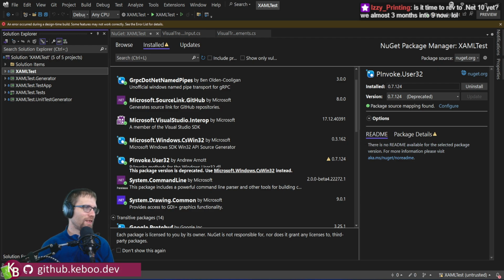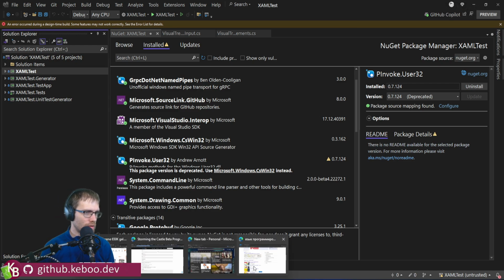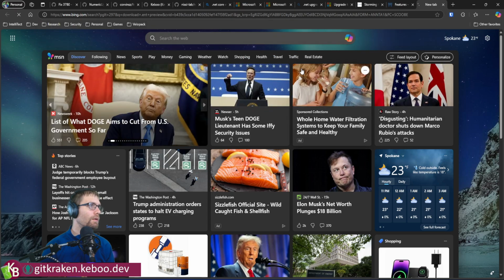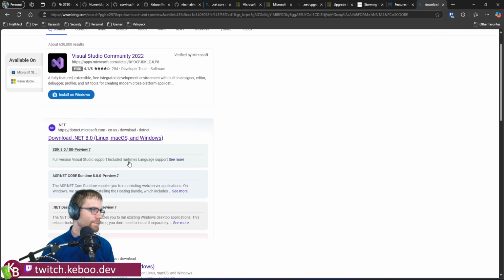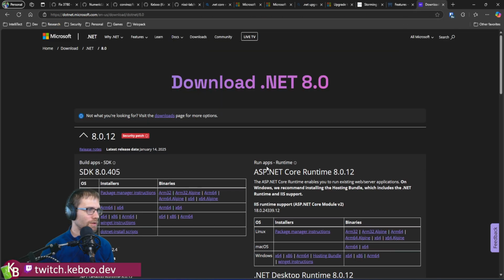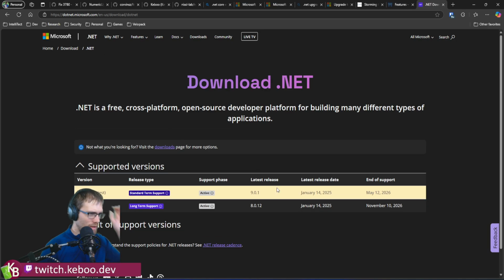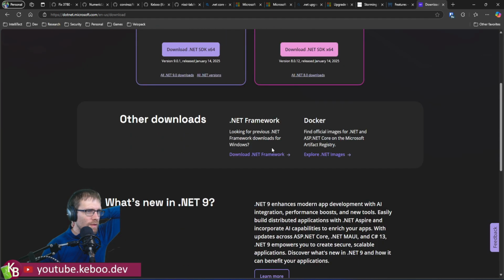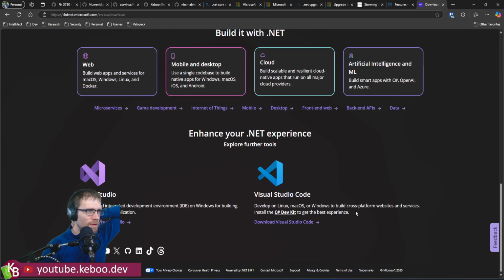Is it time to rev to net 10 yet? You joke, Izzy, but yes, it is. Have they even dropped a preview for it yet? I don't even know if they've dropped a preview for it. Maybe I should check that Visual Studio release notes. Maybe there's something fancy in there. Net 8, Net 9, out of support versions. I don't care about those. Is there preview builds or anything on here? I don't see anything.